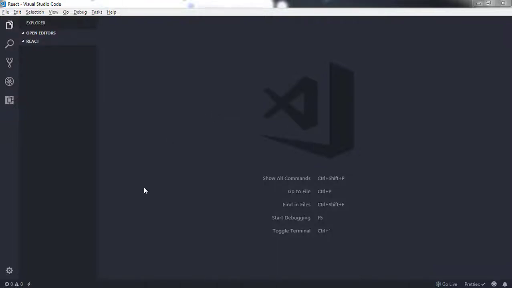Hey everyone, welcome to React course. In this lesson, we are going to create our first React application. We will just print hello world on the browser window using React.